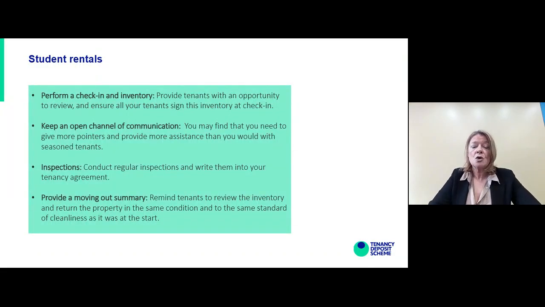So I've mentioned the welcome pack, which should include the check-in and inventory. So you need to provide tenants with an opportunity to review this document and ensure all tenants sign the inventory at check-in. If you're unable to get a signature, then I think it would be really useful to have a good audit trail that they have actually been sent the document.